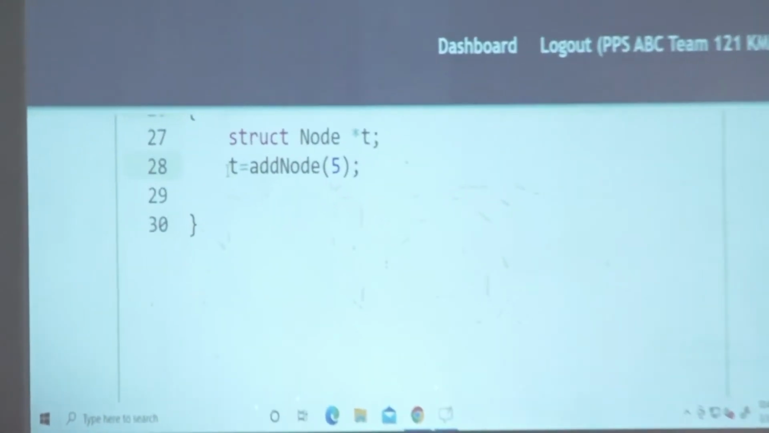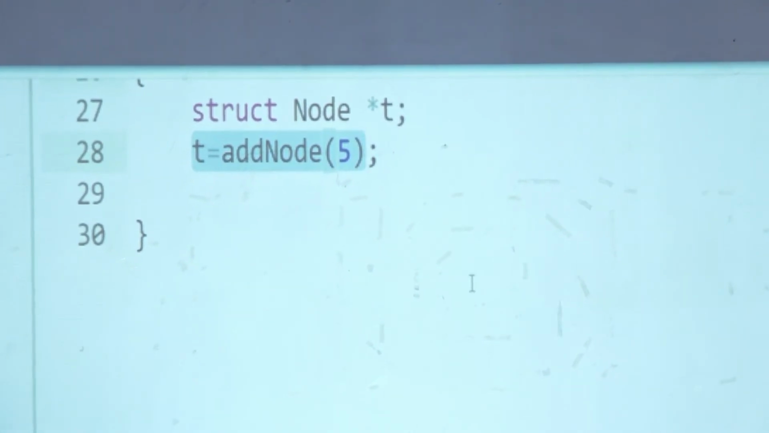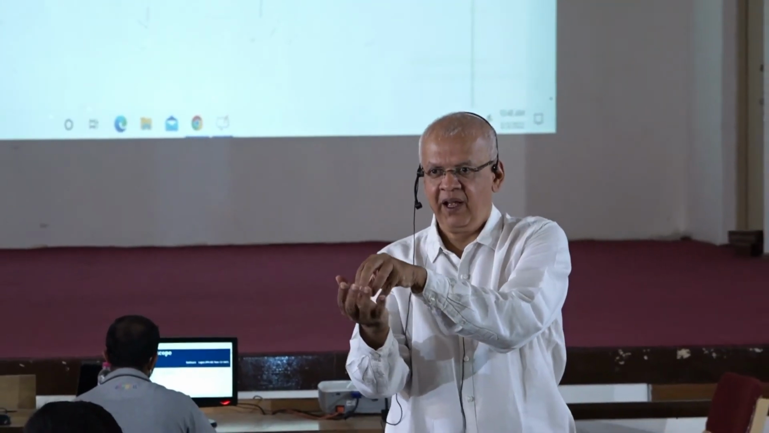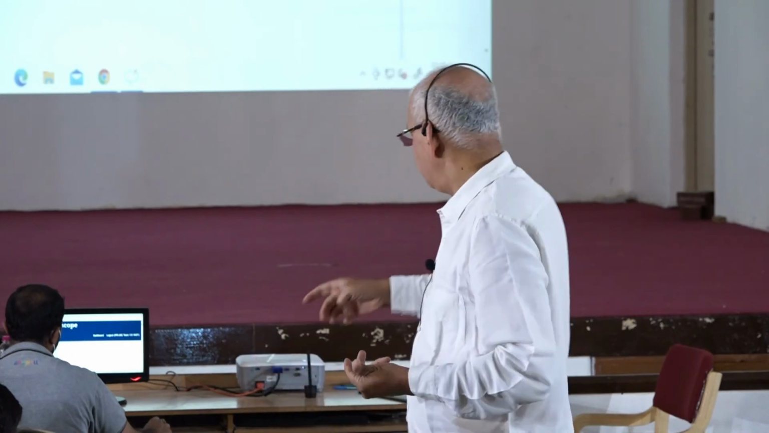T is equal to add node of 5. What it will do is, it will create a new node with the data as 5, with the next as null. Remember, whenever you create a new node, data is 5, whatever data you give, and the next is null. So you will get a new node created. And right now head will be null. Agreed? Because head is null, that head will be returned as the return value. So T at this stage will contain the head.